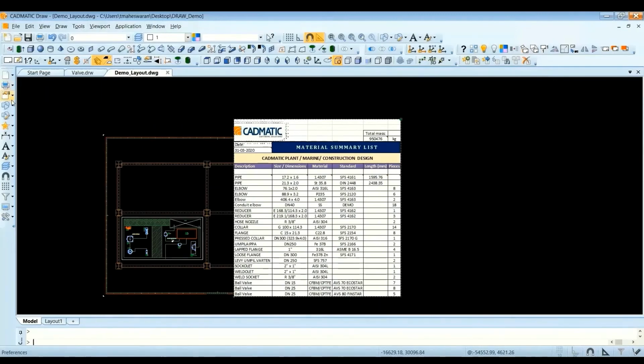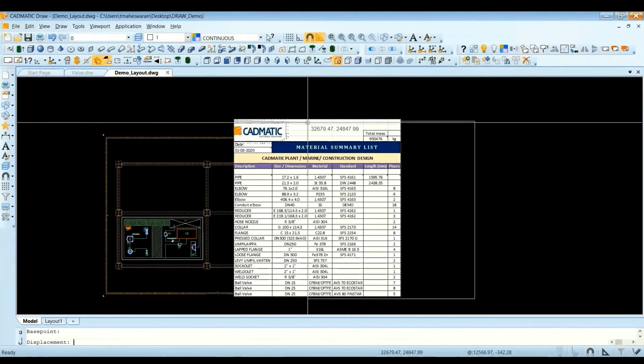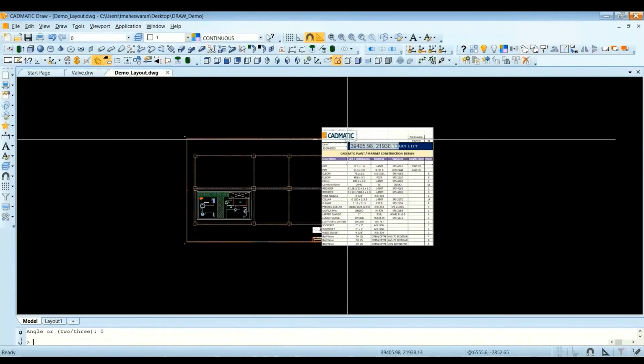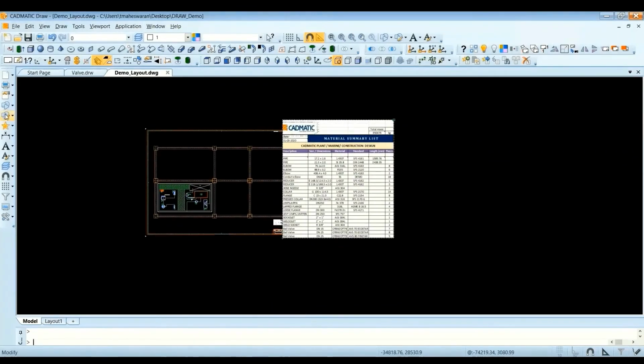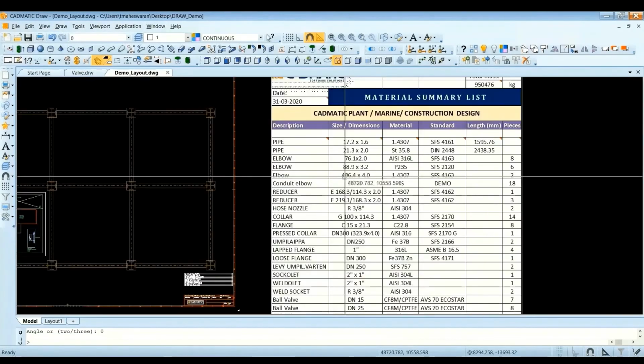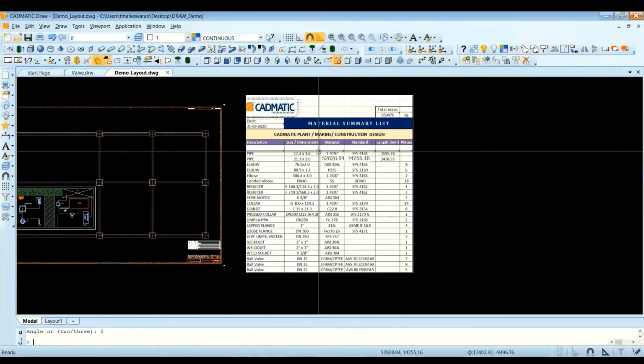Also you can move it. If I want to shift this out of the drawing area, I can just move it somewhere like this, a little bit.